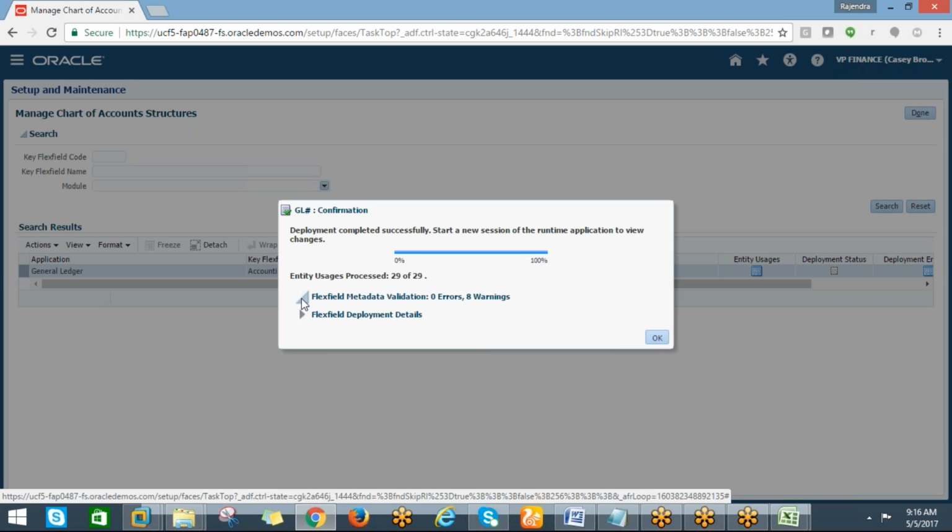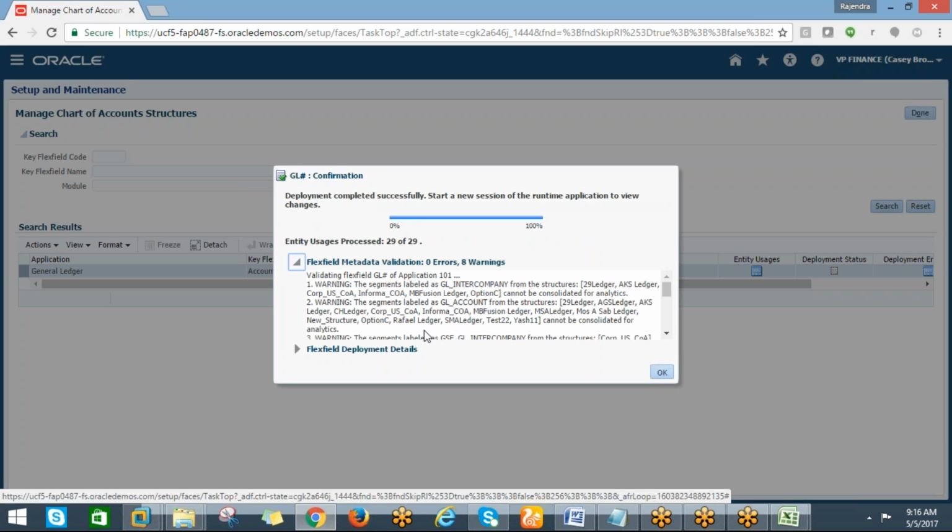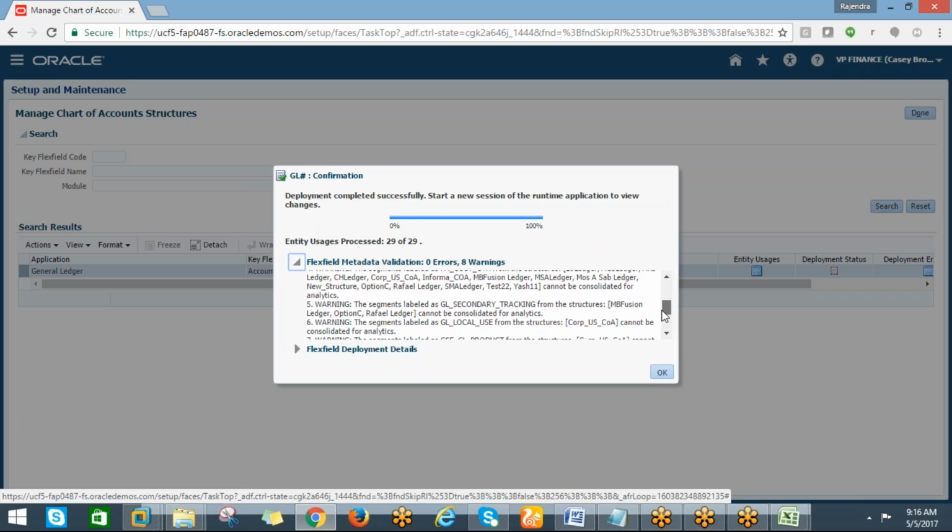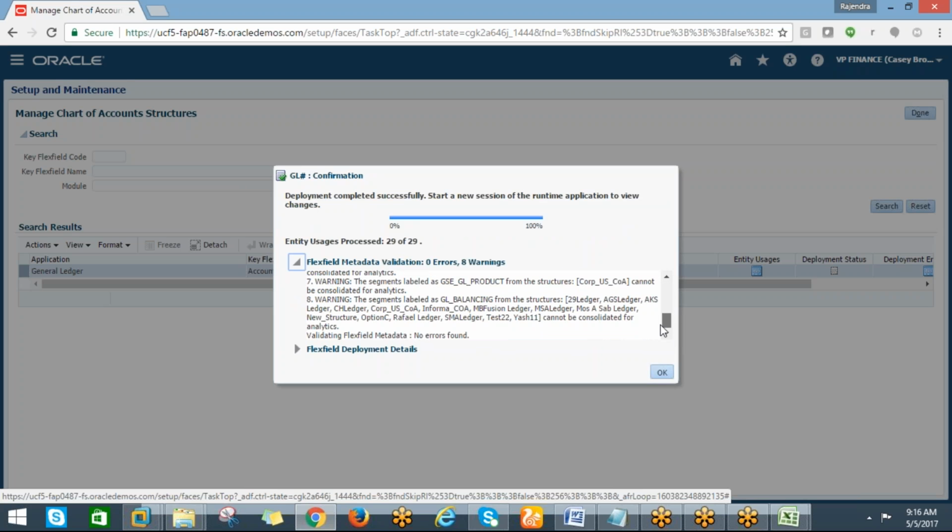Just click on this arrow button and you can check it. If it is related to ours, then definitely we can check it, because maybe it's different.